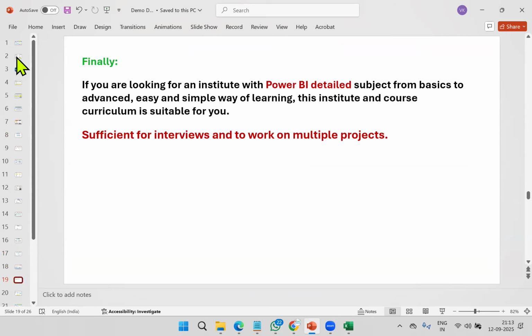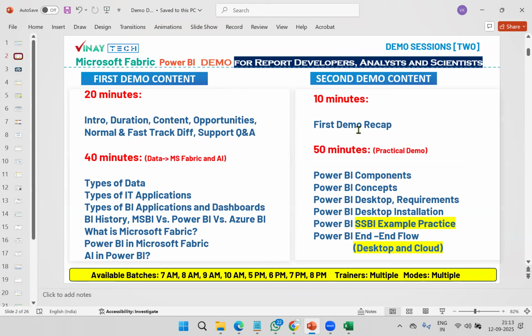And as I said, tomorrow we'll work on a recap for 10 to 15 minutes. We'll work on Power BI components, one end-to-end practice, and a desktop to cloud practice.